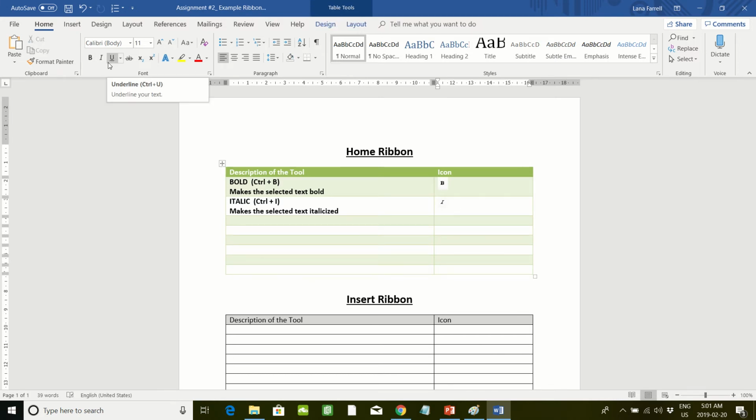When I put my cursor over top of every different icon, what pops up is some information. So it tells me the name of that as well as in brackets a shortcut, so how I can achieve that effect using just my keyboard, and then a brief description of what it is. So we're going to go ahead and we're going to do Underline.